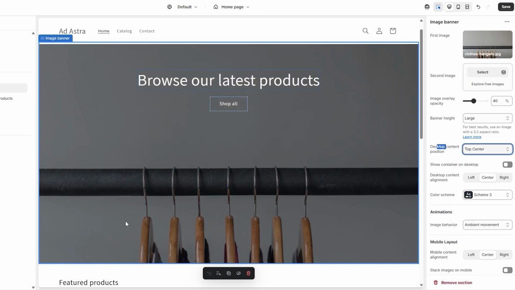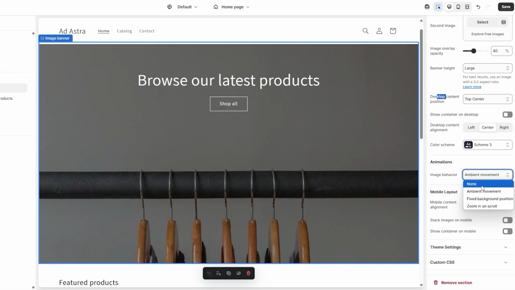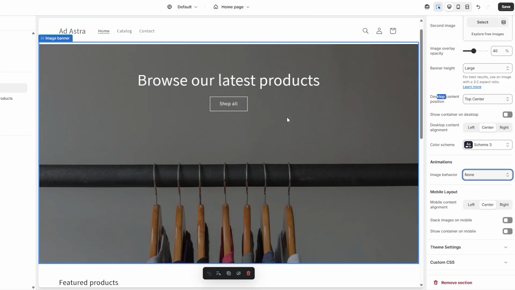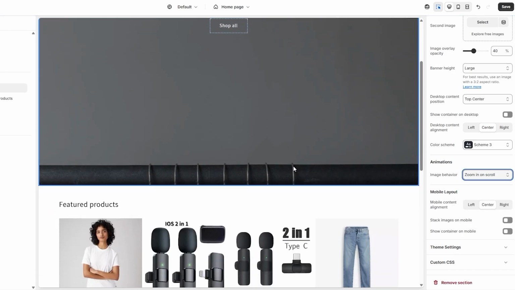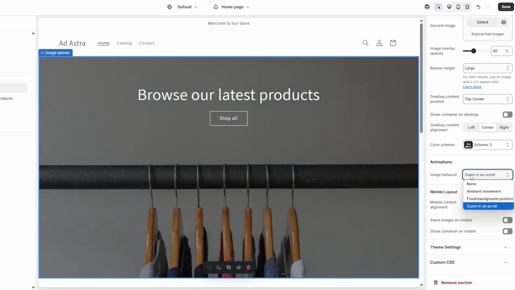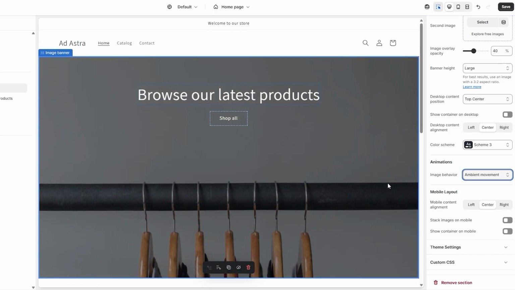There we have it. This looks good because the image is over here and it's moving a little bit, but that's because we have the animation going on over here. If we click on none, this is how it looks. If we go ahead and click on fix background position, and if we click on zoom in scroll, well, this is how it would look. It'll zoom in while keeping the image over there. But I think ambient movement looks pretty nice, so we'll leave it at that.